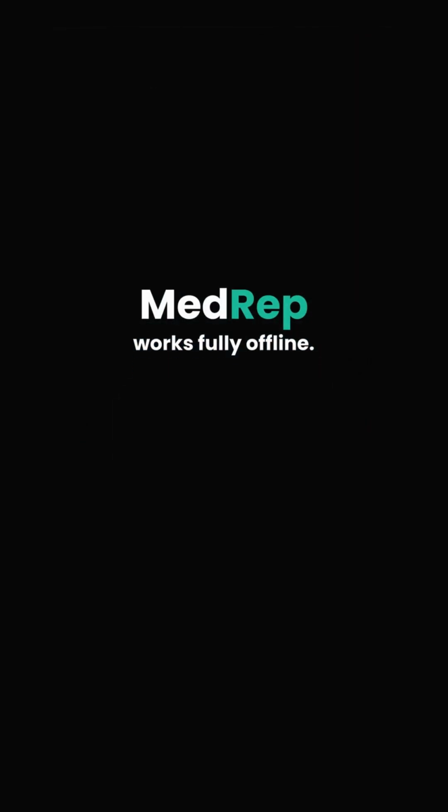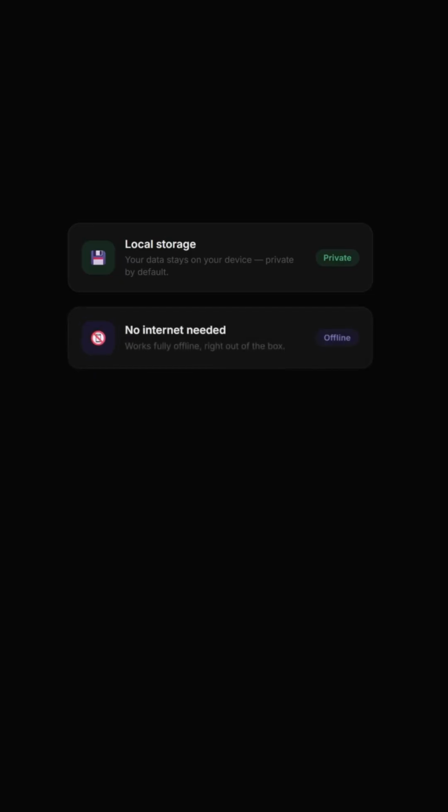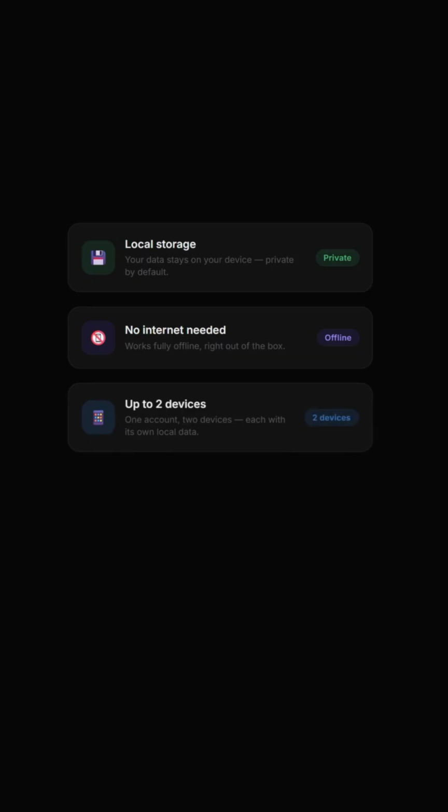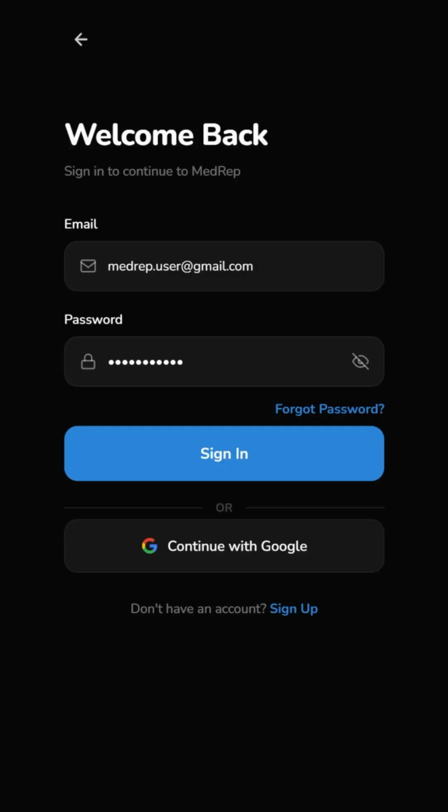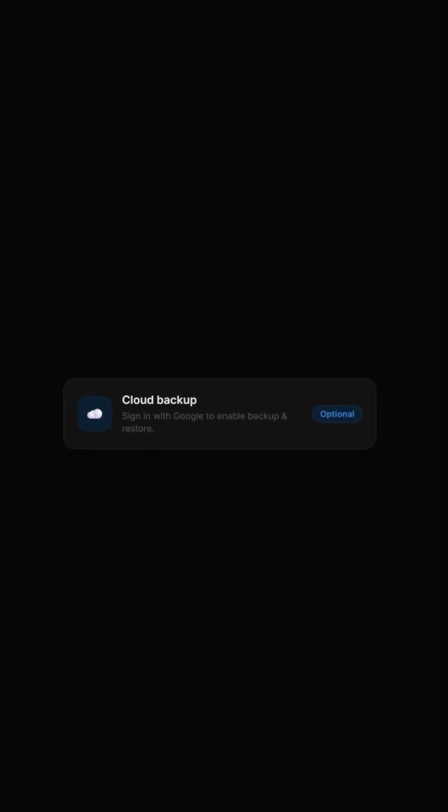MedRep works fully offline. Your data is saved locally on your device. No internet needed to get started. The app supports up to 2 devices per account. But since data lives locally on each device, it stays separate per device. Sign in with Google to enable cloud backup and restore features.